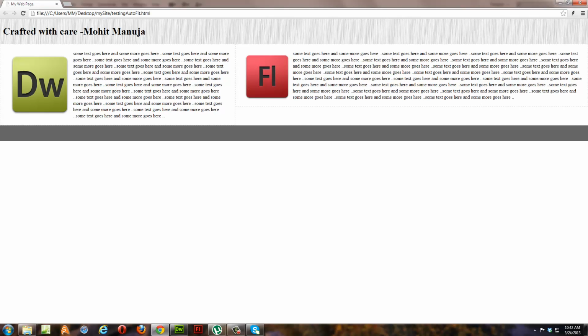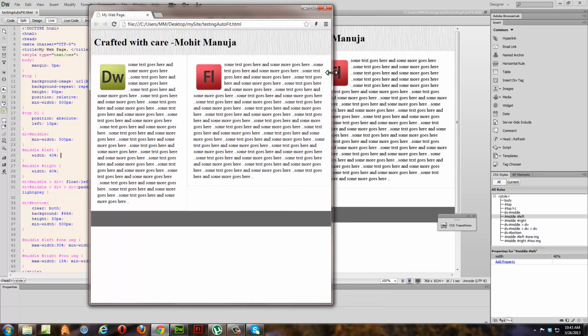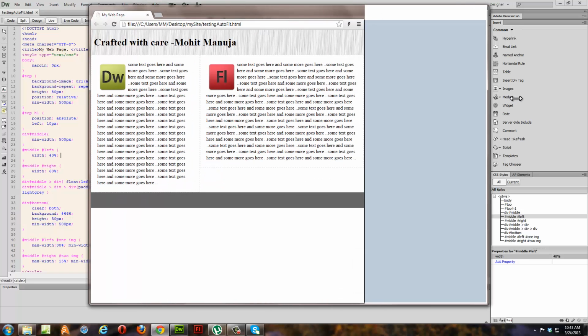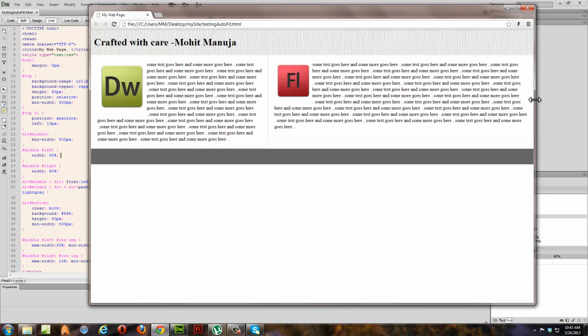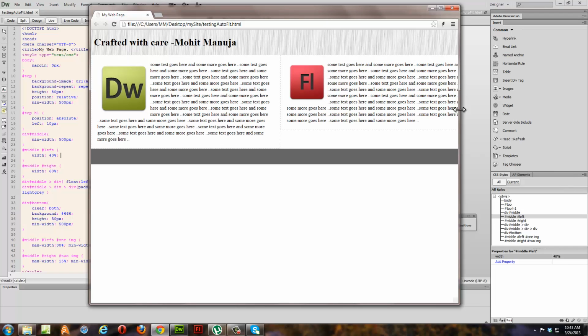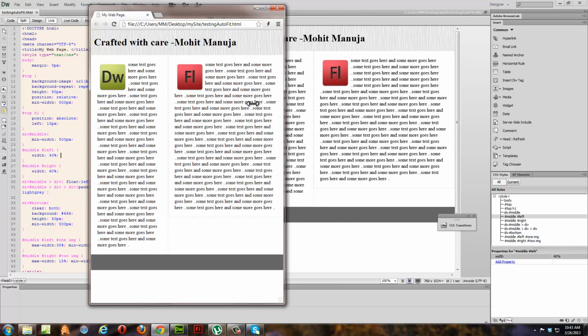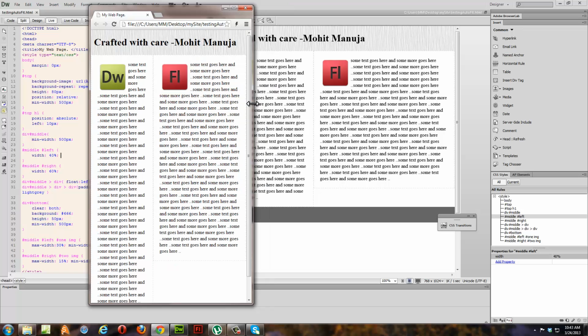Okay, and let me then resize it to prove my point that it completely occupies the whole width available. And not only that, look at the images, the icons of Flash and Dreamweaver, they scale down as I shrink the page.